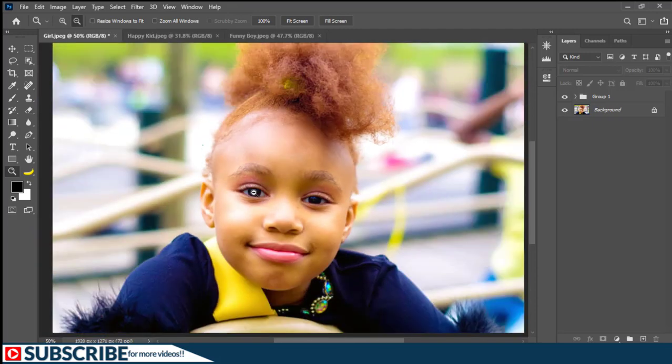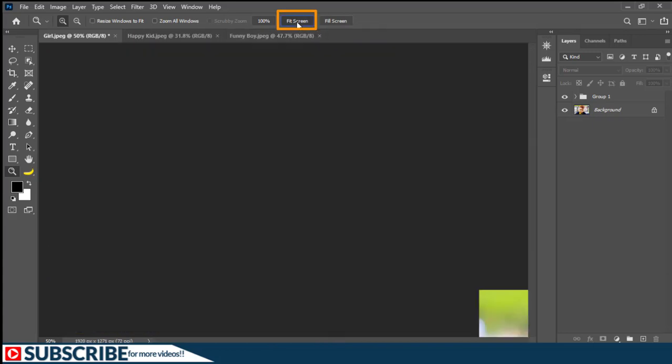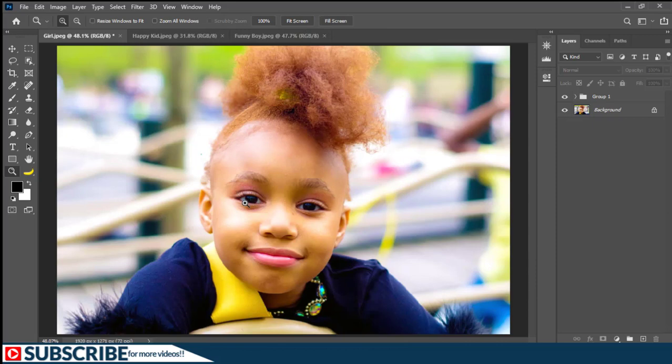Okay guys, that's nice. And with the dedicated zoom tool selected, you can just click on this button on the options bar to fit to screen, just like so. Apart from clicking with the dedicated zoom tool, you can also click and drag to draw a marquee selection like so.